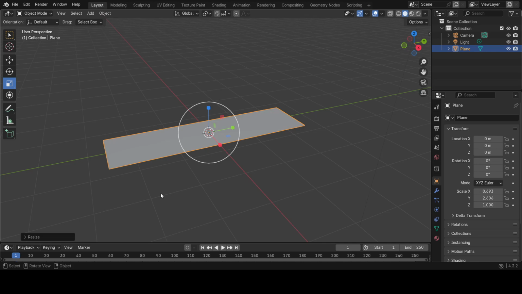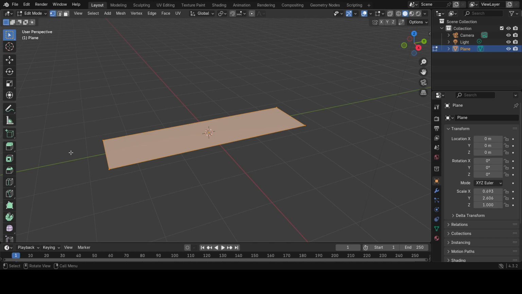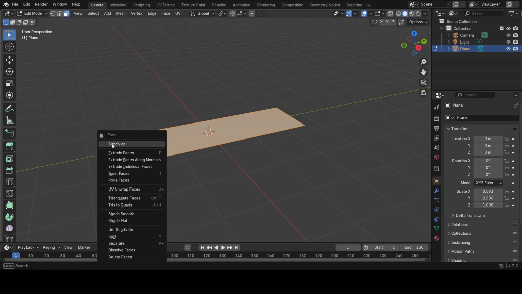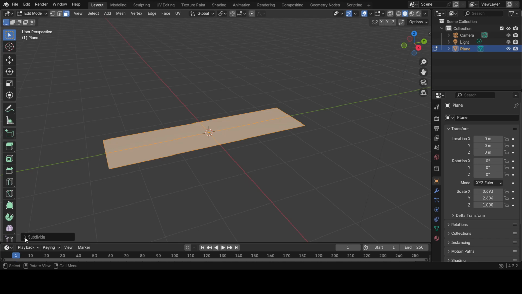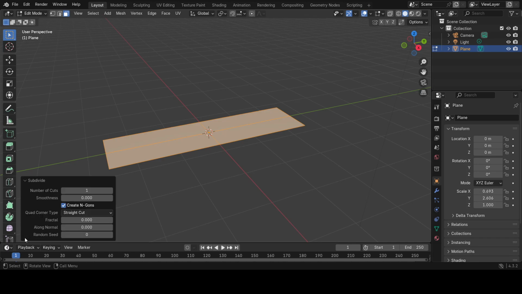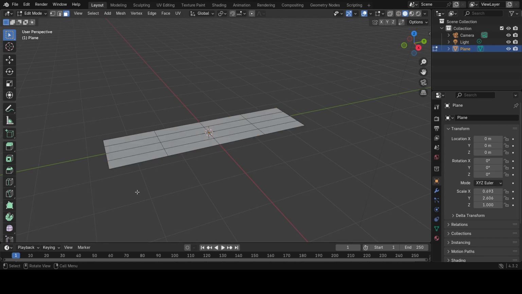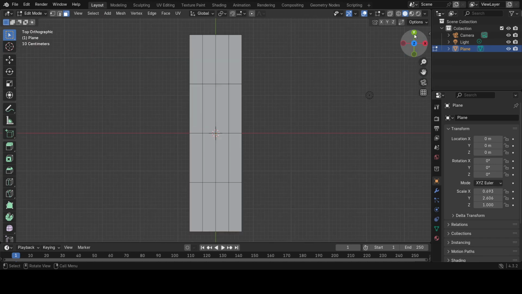Next, we're going to go to edit mode by hitting Tab, and I'm hitting the number 3, so we are in the faces mode. Right click, subdivide. In the lower left hand menu that comes up, I want to change the number of cuts from 1 to 3, and then click in the gray area. Next, let's go to Z for the top view.